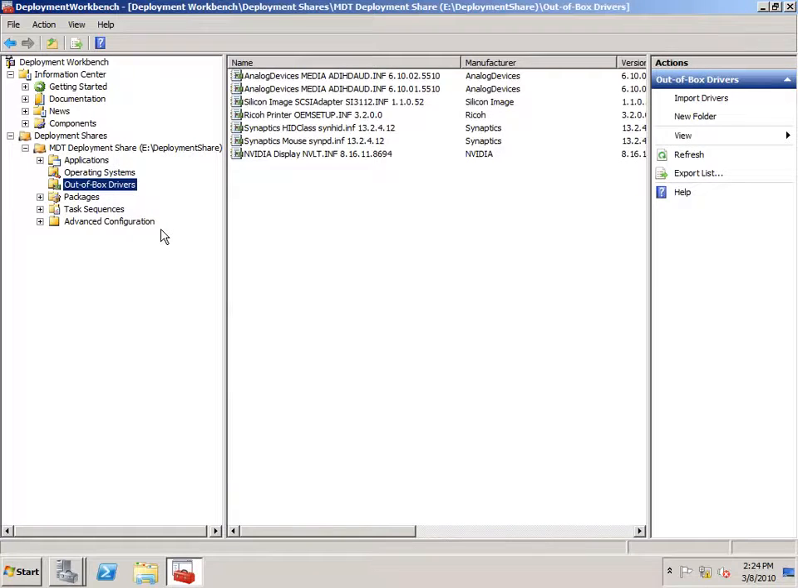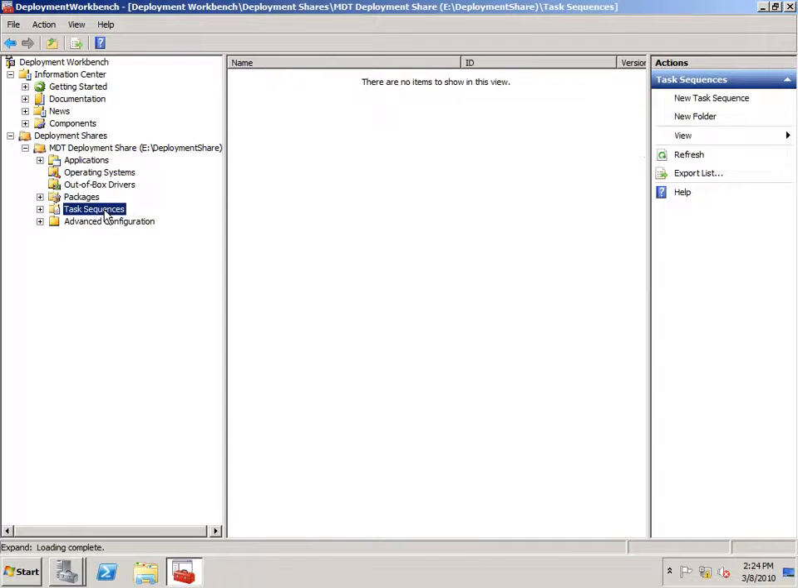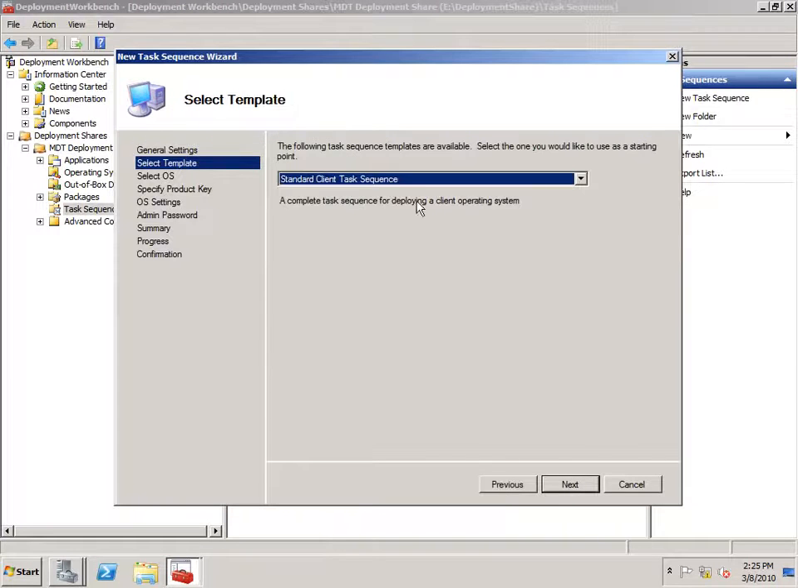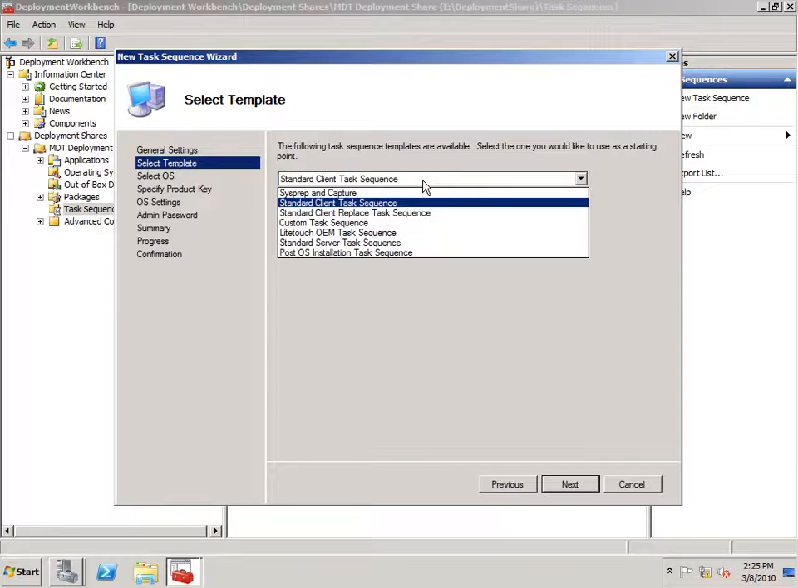The next thing we need to do is create a task sequence. So if I click on Task Sequence, right-click, New Task Sequence. I'm going to give this a task sequence name of just reference. And what we want to do is build our reference machine. So I'm going to call this Windows 7 Reference Computer. Next, and the standard client task sequence.